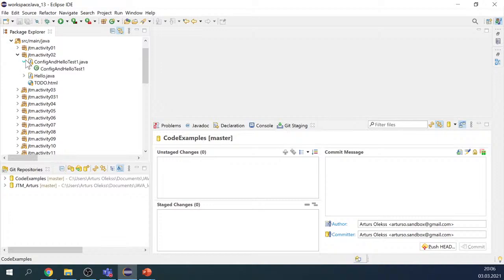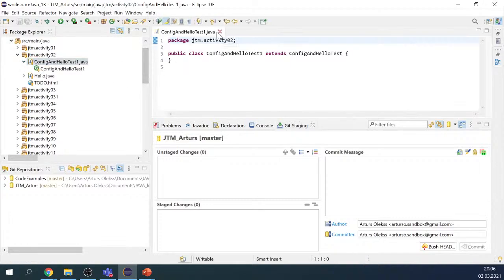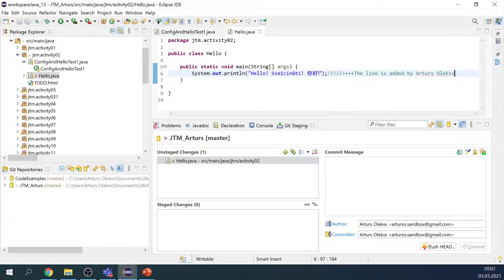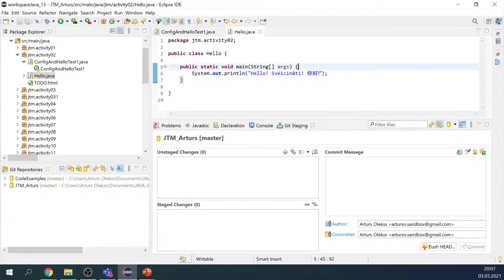Just to show an example right here. Sometimes you have the code, then you write some additional line, then you need to write something like this: the line is added by, so I have the name, or some username again, it depends. Sometimes you are asked to add such comments, like if you add a line, you need to point out that this particular line is added. But again, this depends.